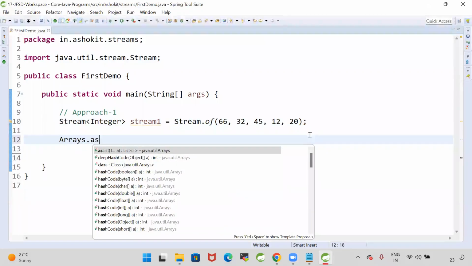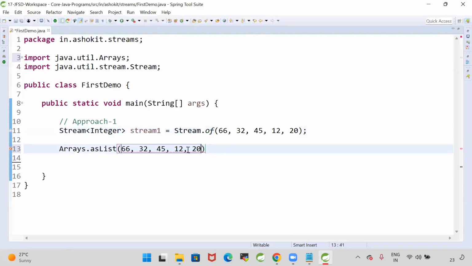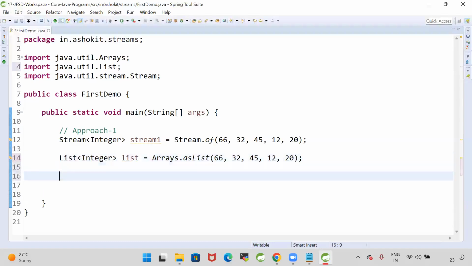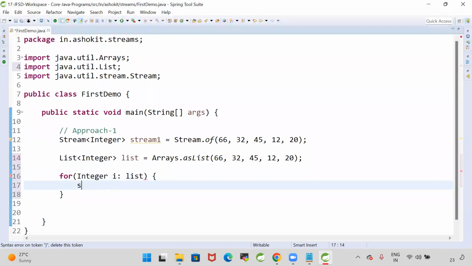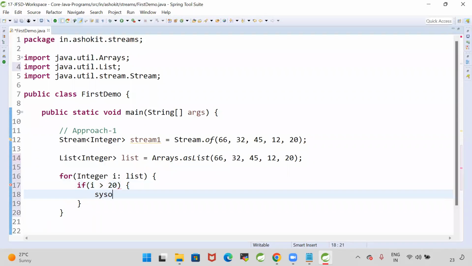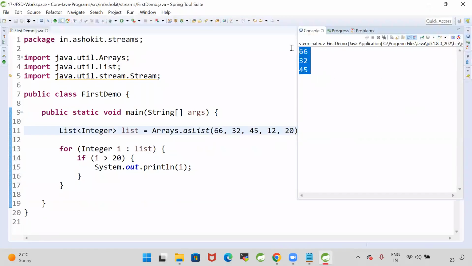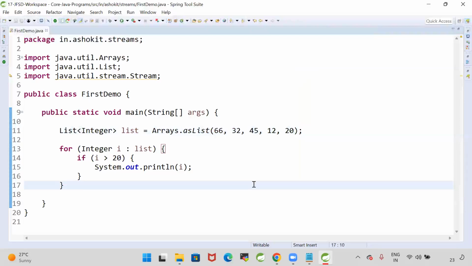Arrays.asList. I'm going to create one list by using the asList method. It will give me a list. Now I'm going to write for each integer i of list, if i greater than 20, then System.out.println of i. Is this my logic or not? Printing the numbers which are greater than 20. There are three numbers available which are greater than 20.